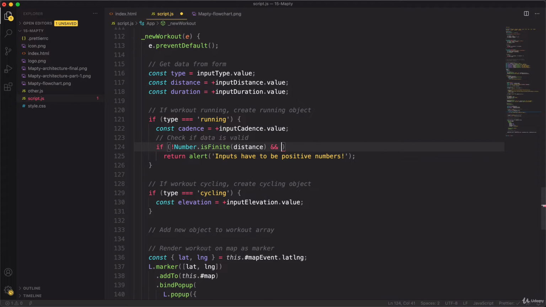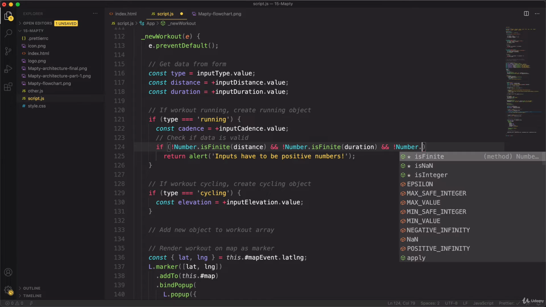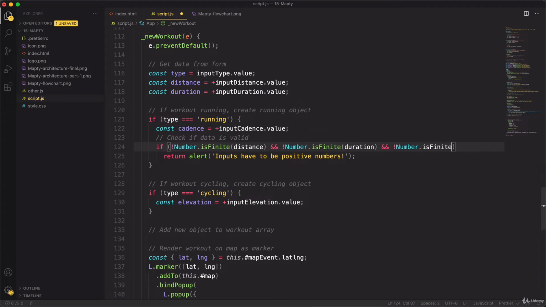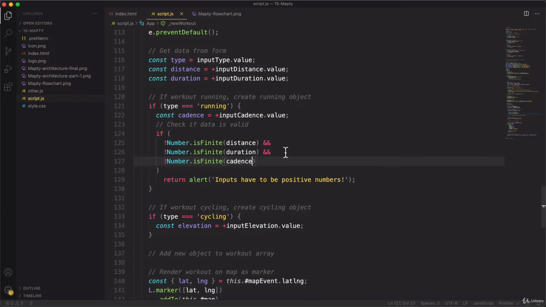So we want the same for the distance, so Number.isFinite. So actually for duration. And then the same thing for Number.isFinite cadence. Okay. Now this is actually not correct because we don't want the AND, but instead we want OR. So this one here should happen whenever one of these three here is not a number and not when all of them are invalid numbers, right?